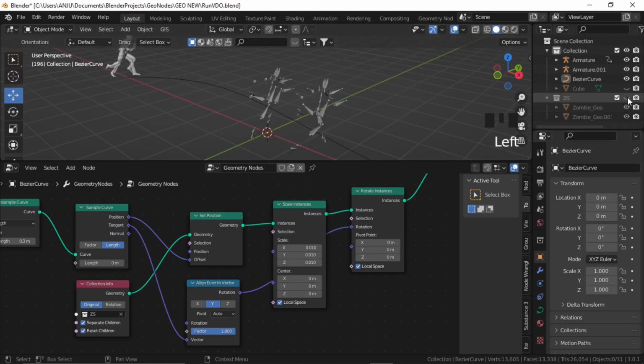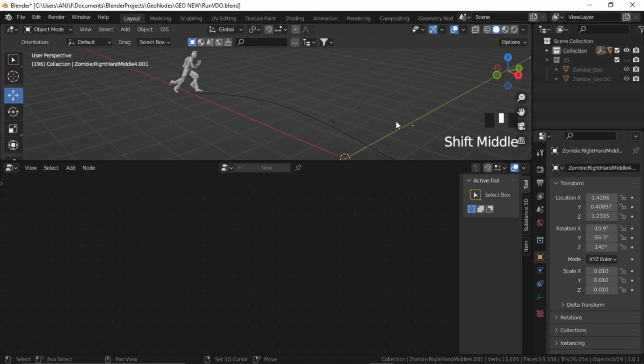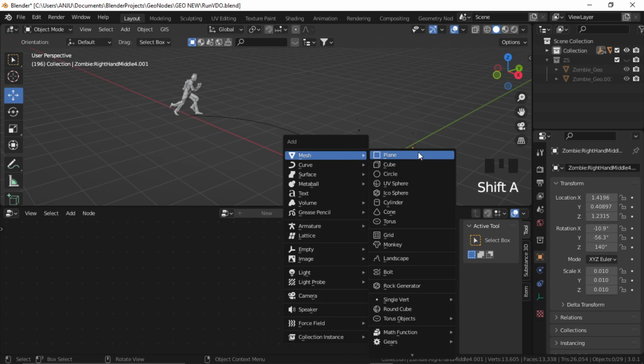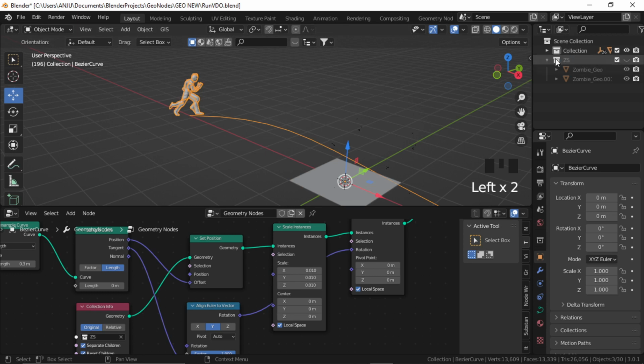So first of all, let me hide the original armature and bones. And now let's add a plane. So Shift A, add a plane. This is going to be my instancing surface. So let me rename it to instance plane. Now select the Bezier curve and drag this plane inside the node editor.